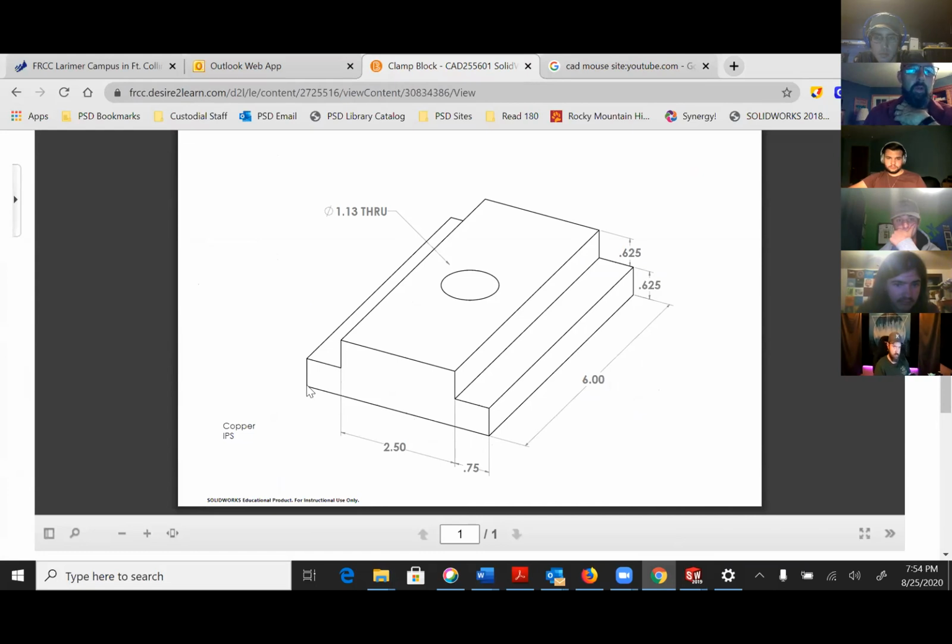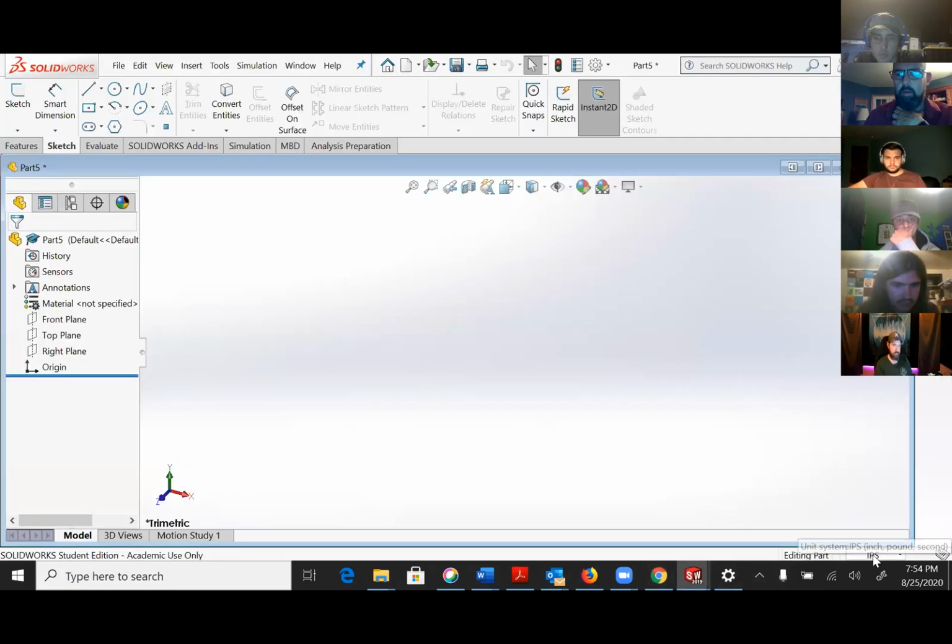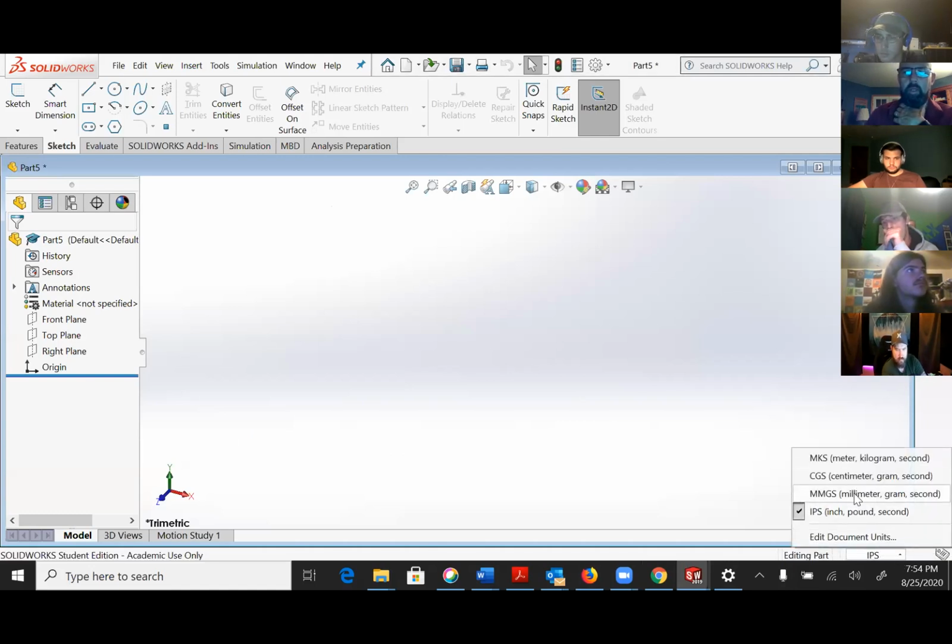There's a bunch of different ways to go about this. What I haven't shown you is how to change the material yet. If you look in the bottom right of your SolidWorks, way at the bottom, it shows your units, inches, pounds, seconds, and I could quickly change it to millimeters if I wanted to.